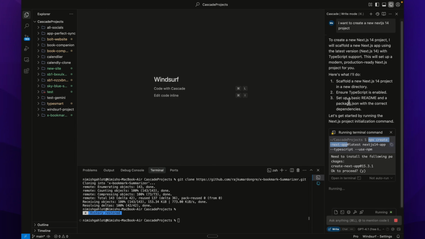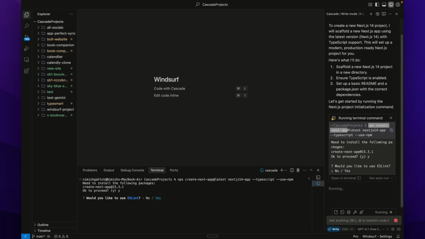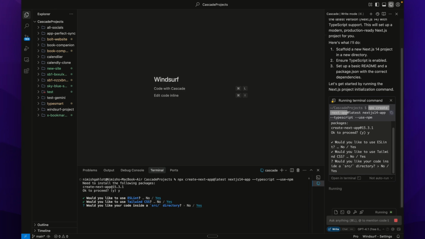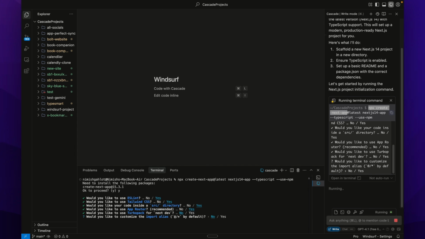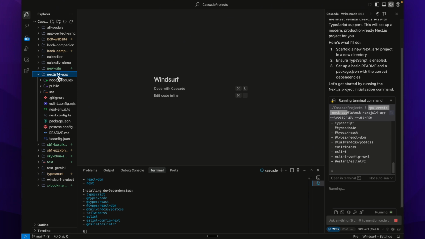Then there are a certain set of options that you have to select. So I will click on open in terminal here. I will click Y here, and then you get some options that you have to select between. You want to use ESLint, yes. Tailwind CSS, yes. Source directory, yes. App router, yes. Turbopack, no. Import alias, no. Once you make all these selections, it takes around 20 to 30 seconds to set up a new project. And you will see on the left, it has created a new Next.js 14 project.